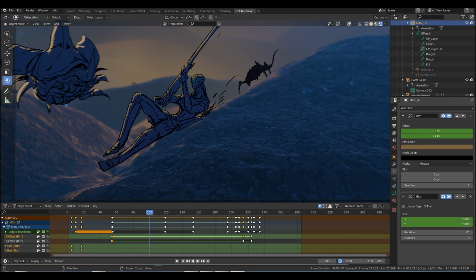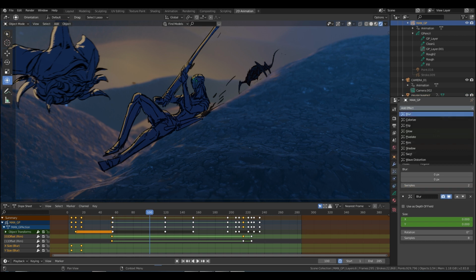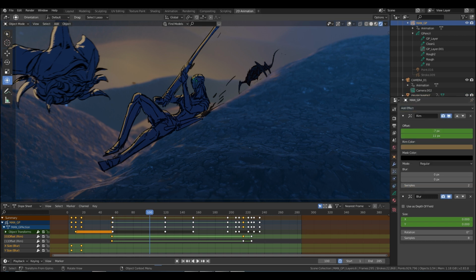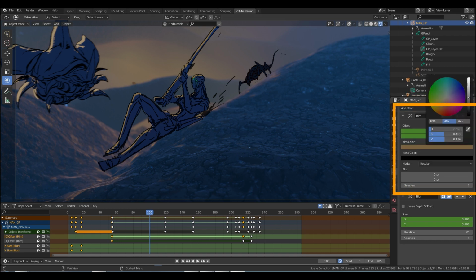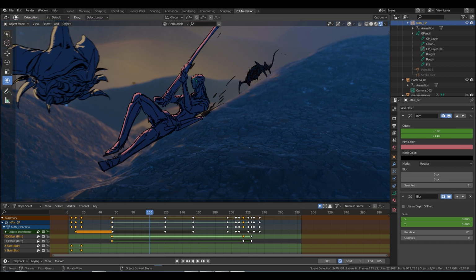You do that the same way you do anything else with the effects, right? You come to the effects panel here, which is a little magic wand, drop down the menu, go to rim, and then you choose the color of your rim light. For the sake of this, I'll change the color, so he's got a red rim light on him there. You choose the offset. Basically, what it does is it makes a mask of whatever fill you've got, and then you can shift the mask however you want it.